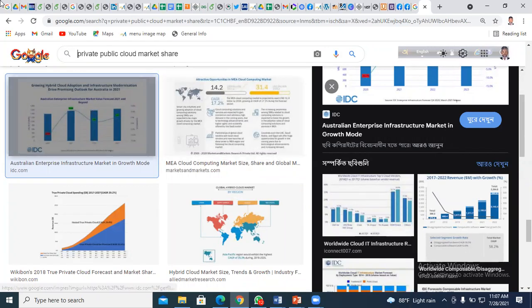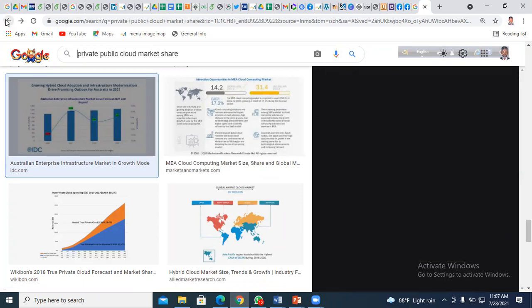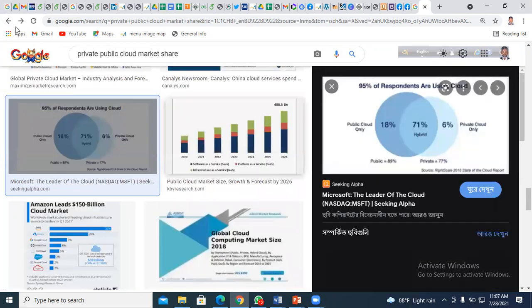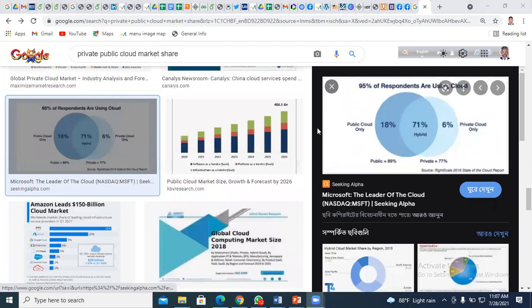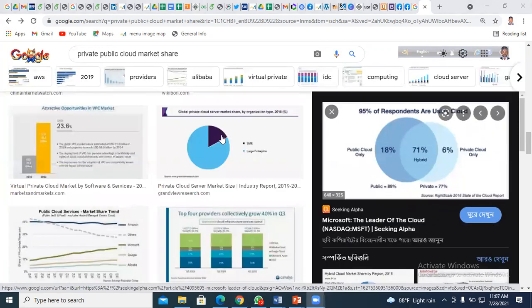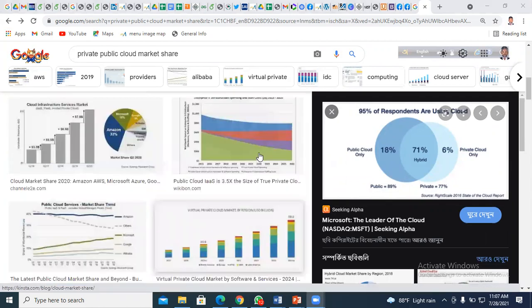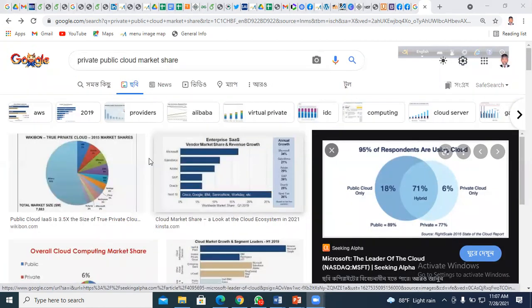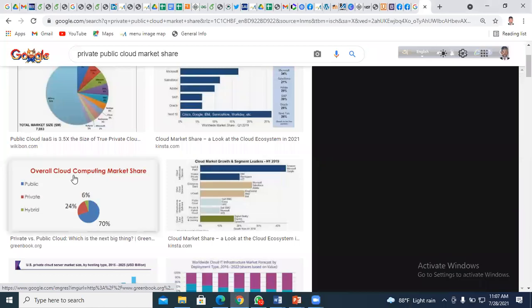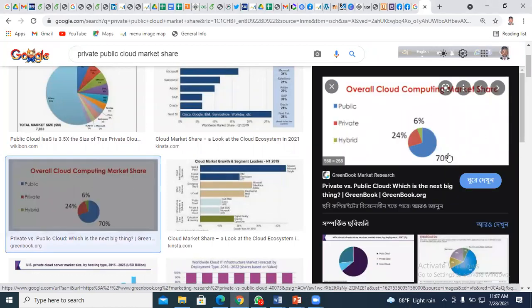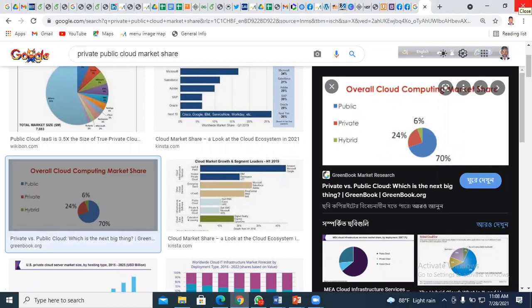Okay, so please, do some research. What is the current market share? Although we got a data that tells us the overall cloud computing market share, that tells us that actually public is dominating, and then the private, and then the hybrid.